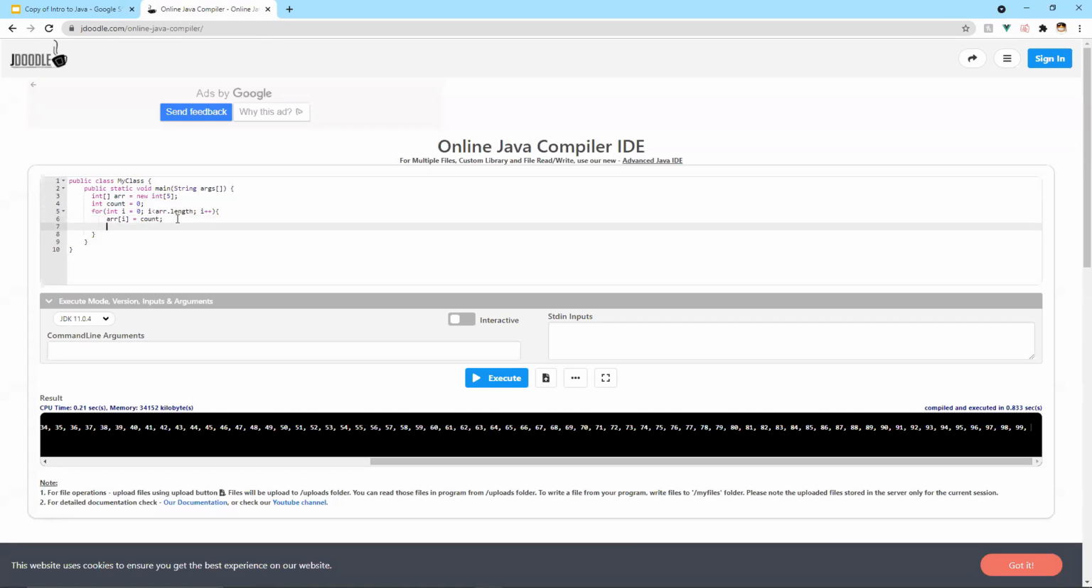And then count plus equals 2. And then we're going to make another for loop here: int i equals 0, i is less than array.length, i++, System.out.println(array[i]).